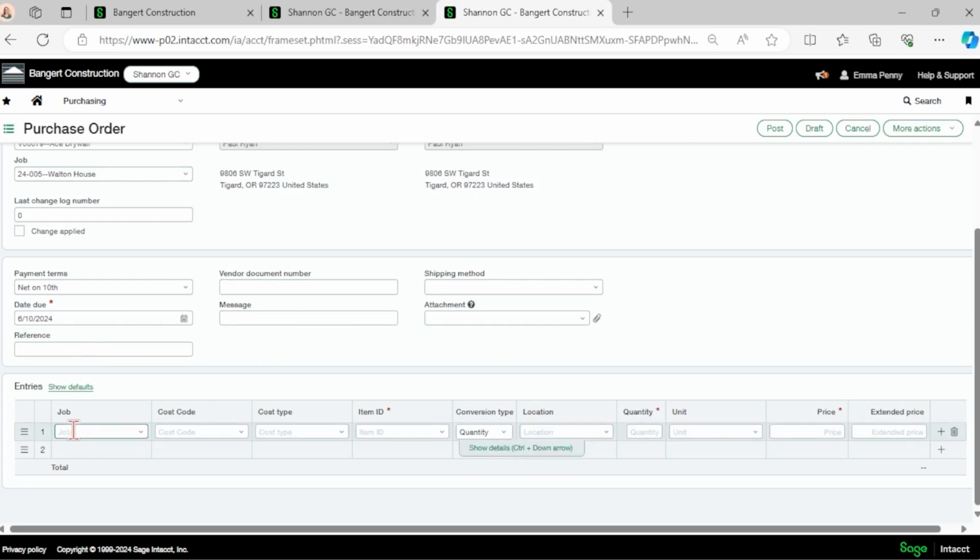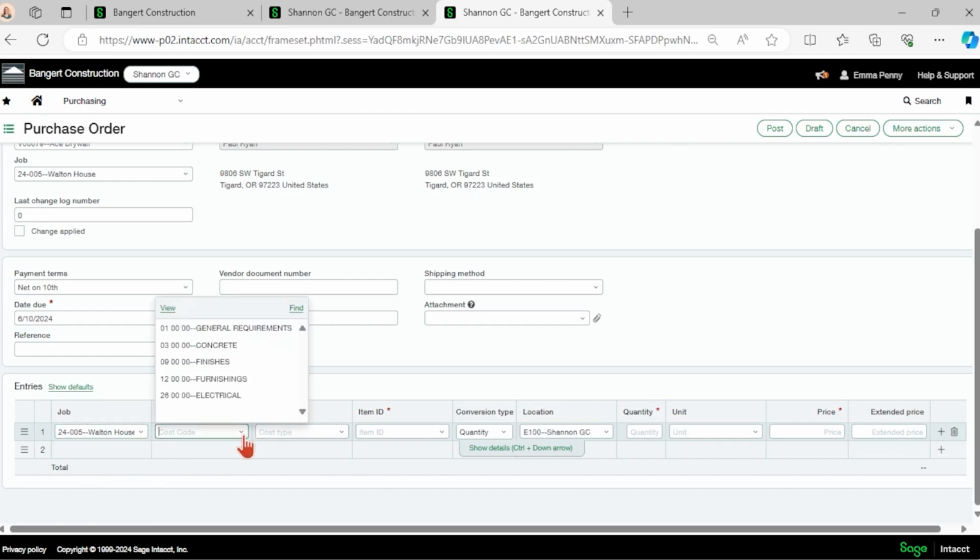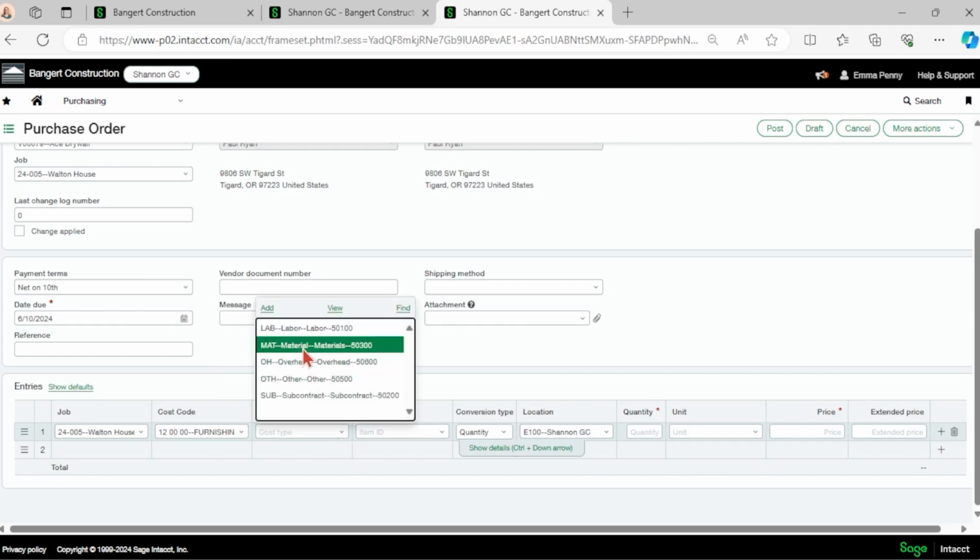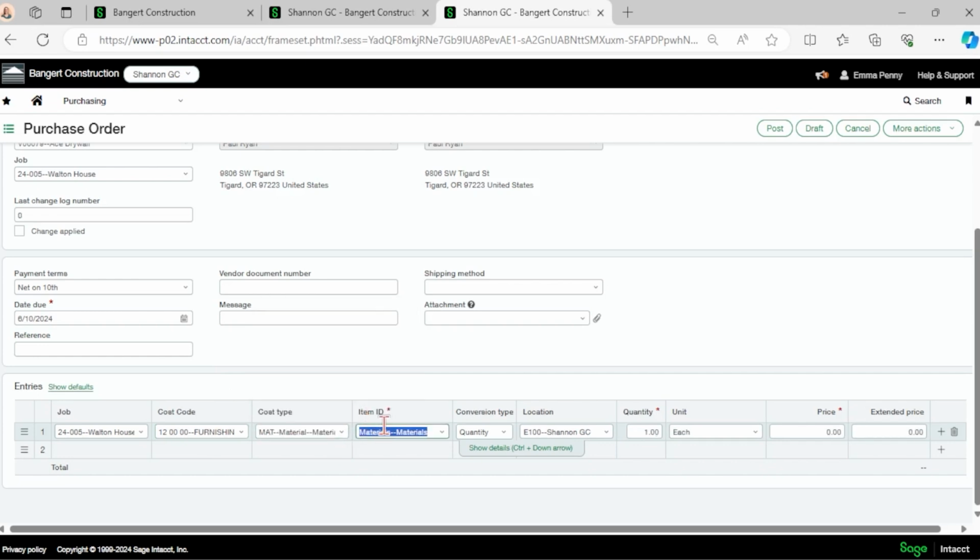Down here, then, in your entry screen, you have to put in the job a second time. My cost code, then, I will do furnishings, cost type, materials. My item pre-fills in automatically from my cost type. And then I'll leave my conversion type as quantity. And I'll say 10, and my price is 100. So my extended price then is 1,000.